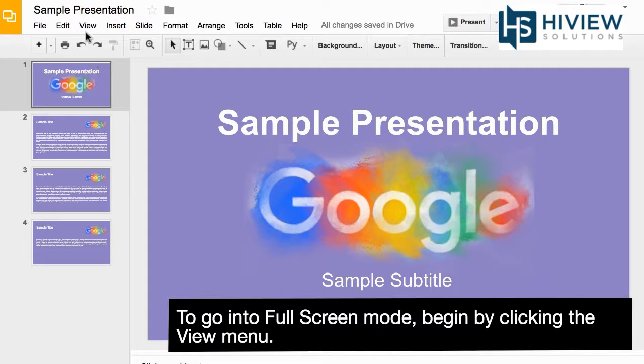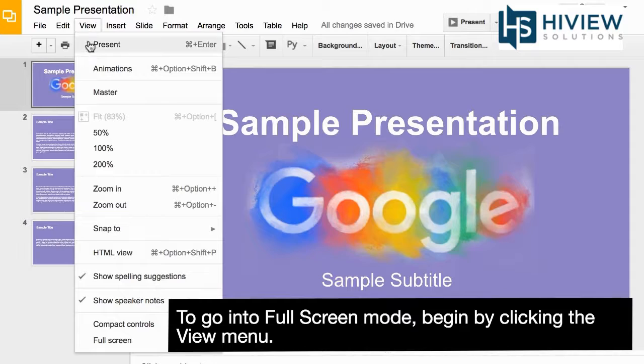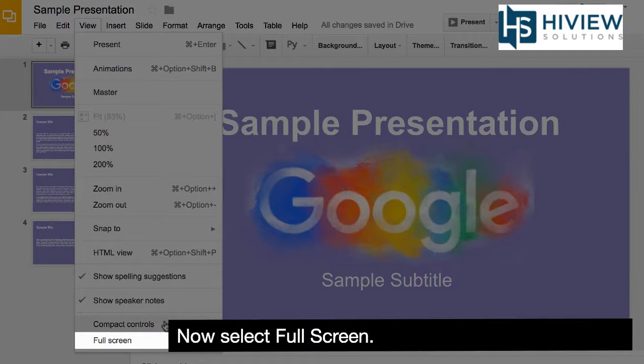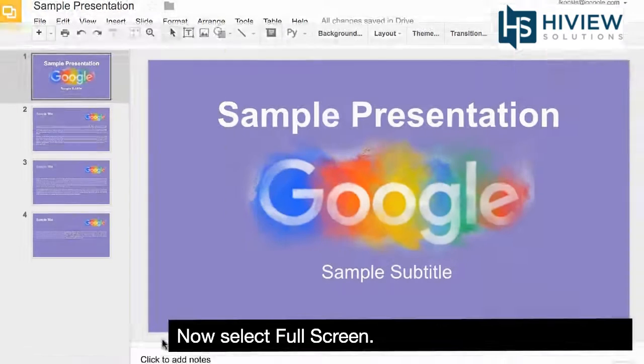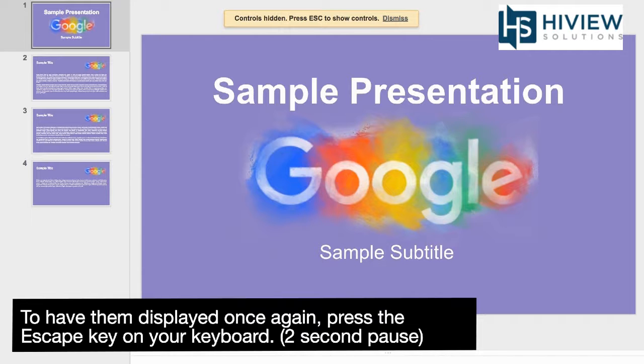To go into full screen mode, begin by clicking the View menu. Now select Full Screen. As you can see, the menus and toolbar have been removed. To have them displayed once again, press the Escape key on your keyboard.